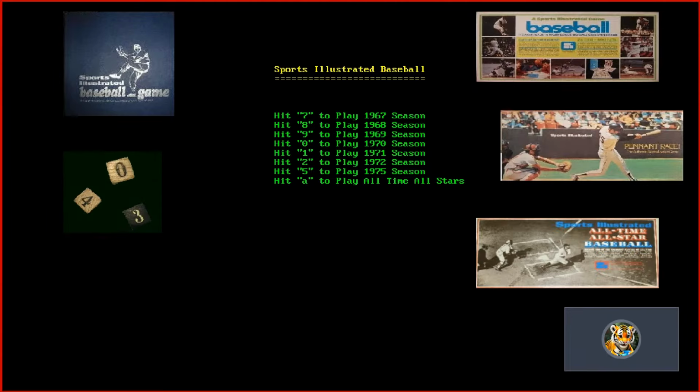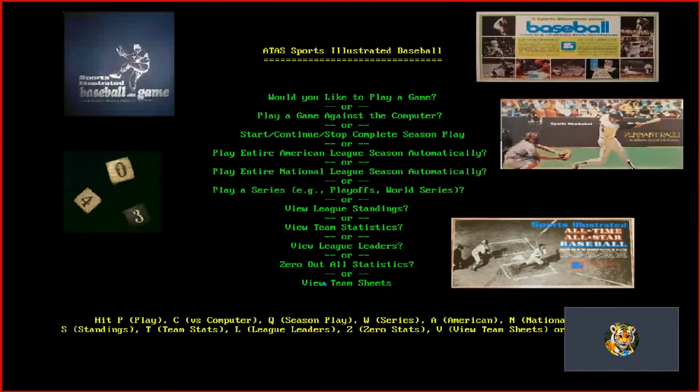So yeah, this is Sports Illustrated baseball. Sort of very DOSy looking, but that's okay. And if you do download and install this game, make sure you hit Alt Enter so you can go into full screen. There's no mouse control in this at all. So let me just show you how to start and what's going on.